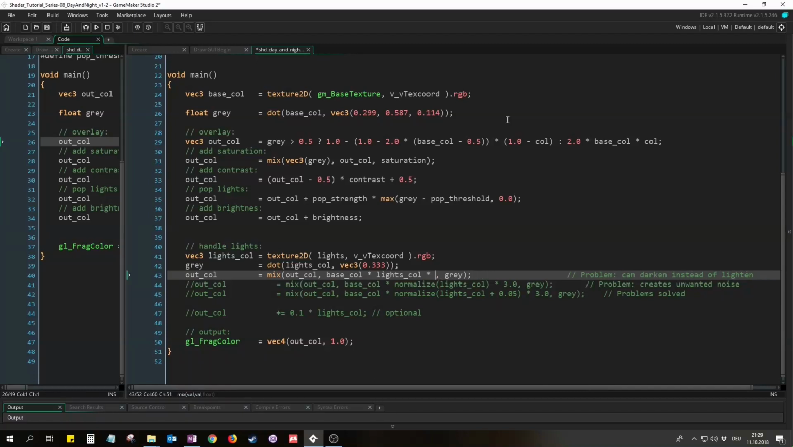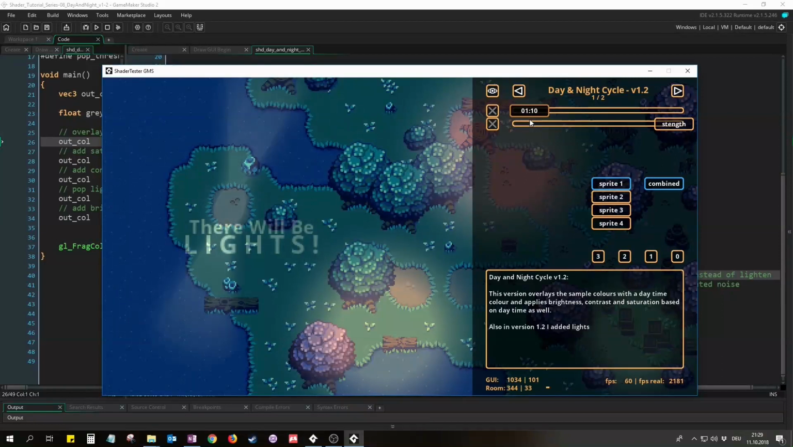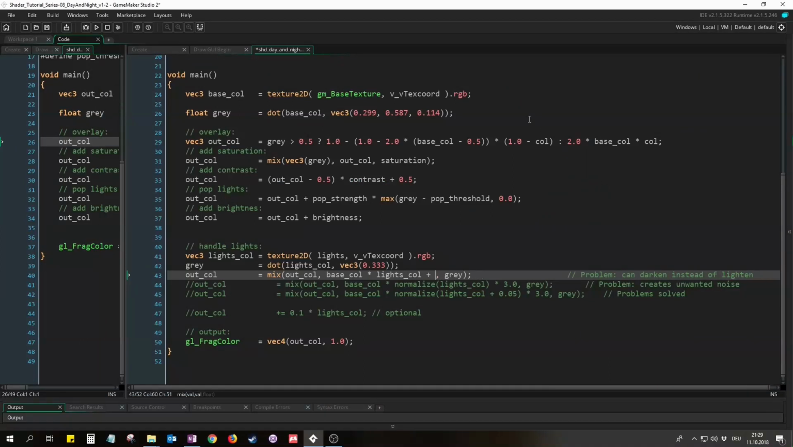So I thought, what about adding something to light color instead of multiplying? But this doesn't help either. First of all, it looks wrong at the edges, and adding just moves everything towards white. And adding less than 0.5 wouldn't solve the problem either, so we need to find another way.